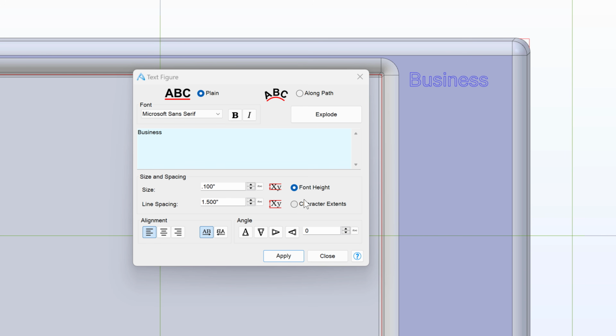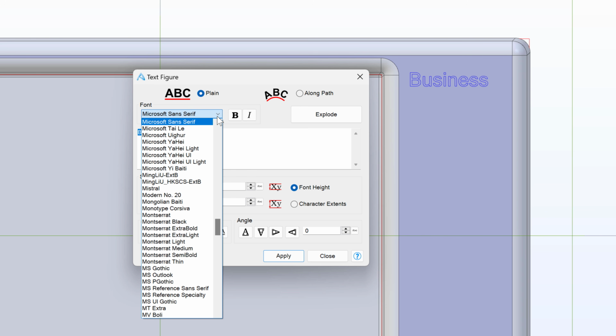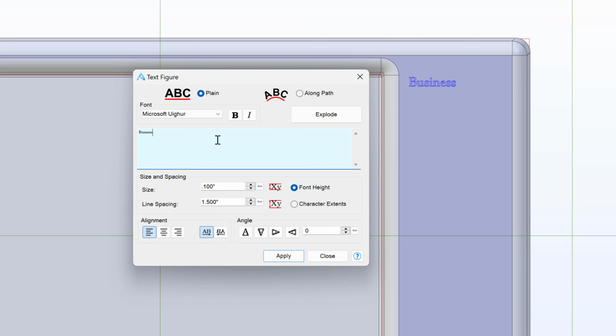Now I also have this option of font height or character extents. This might be more clear if I make this a different font. I'll add a Y at the end, right? Make it businessy for some reason, and I'll increase to 0.15. Now, if I'm choosing font height right here, which from the bottom of the letters to the top of the letters is what we're measuring from. But if we choose character extents, we'll measure from the top of the letters to the very bottom of the Y, the total footprint of the letters.